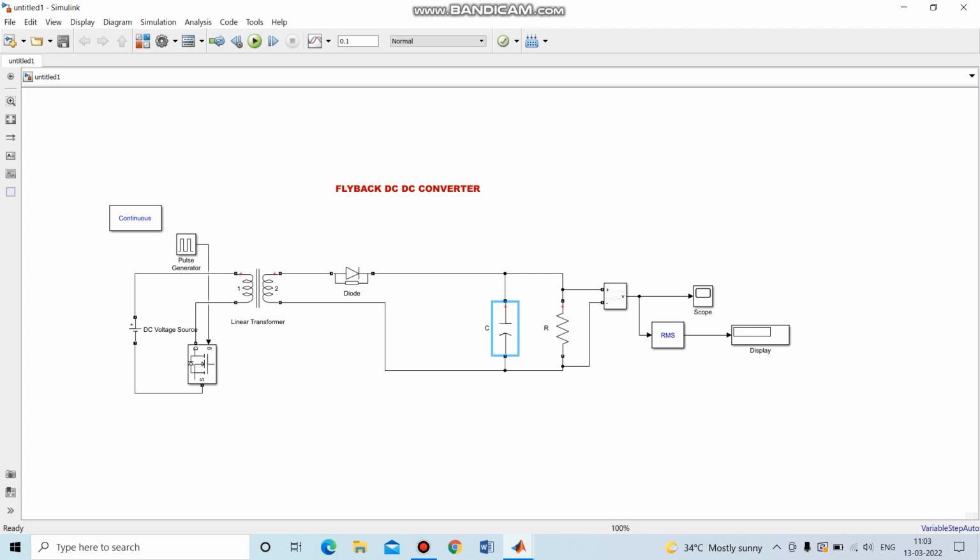So step 1 is to determine the duty ratio. So for duty ratio, the formula is N2 by N1 is equal to V0 by Vs into (1 minus D) by D. So we can assume the turns ratio to be 3. So by using these values, we can calculate the duty ratio. So we can get D is equal to 0.35. So in MATLAB, we can use the linear transformer directly by specifying the input as well as the output voltage.